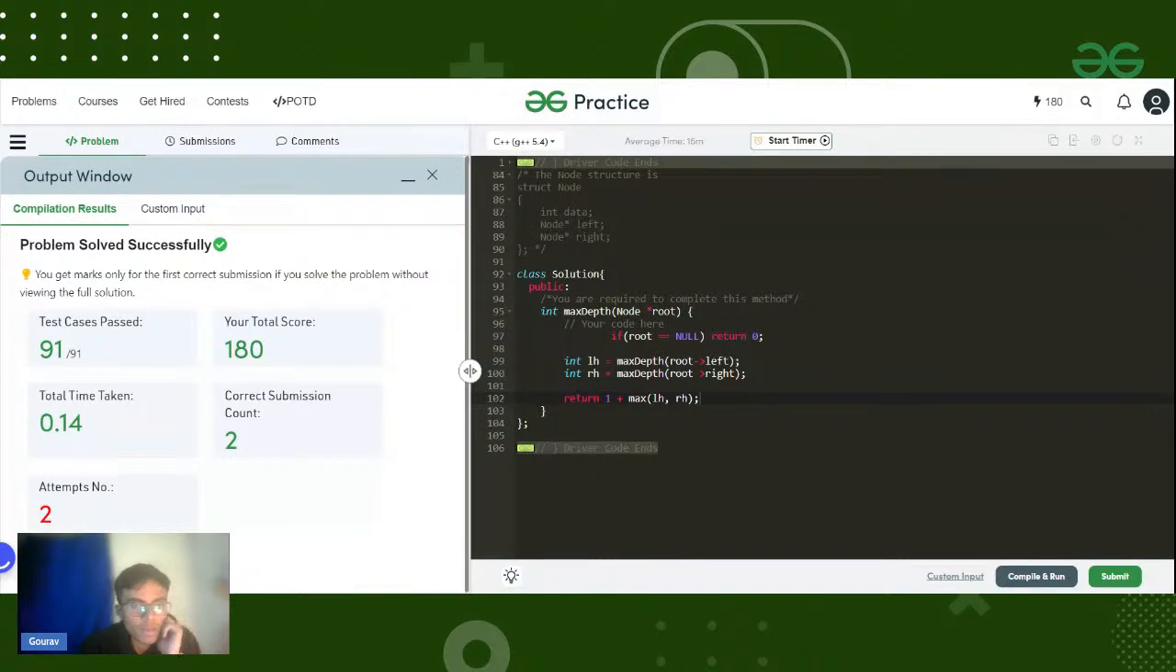So that will be one of the approaches for the iterative version, and it's always better to know the recursive as well as the iterative version because it will help you in your interviews. Okay, so let's move to the next part.